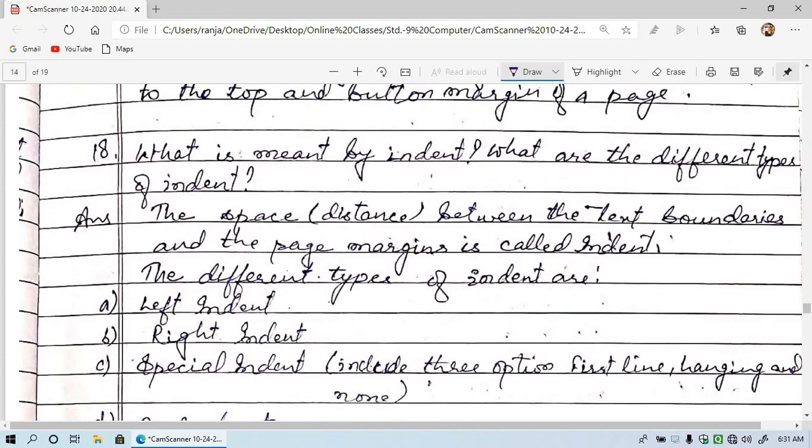So now the next question is number 18. What is meant by indent? What are the different types of indent? So indent is another thing other than margin. It is not similar to margin. The space or the distance between the text boundaries and the page margin is called indent.